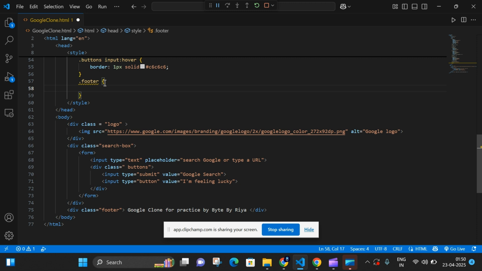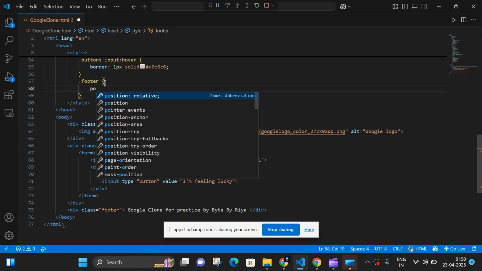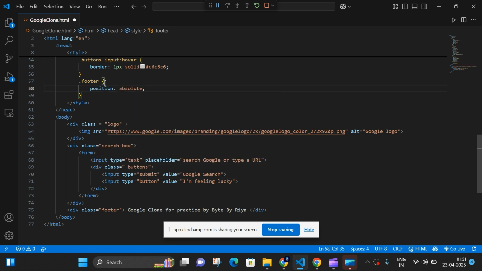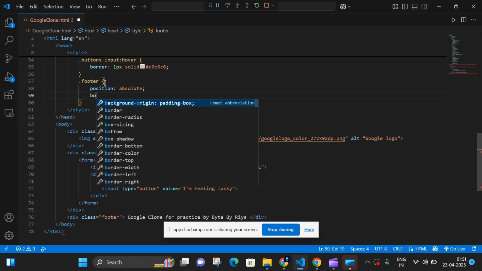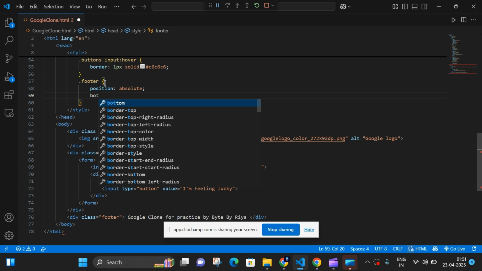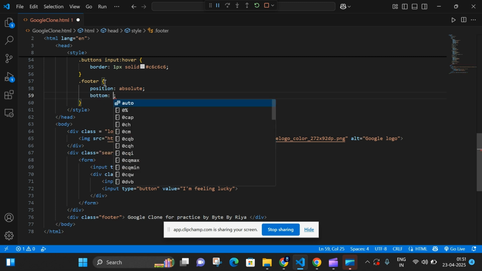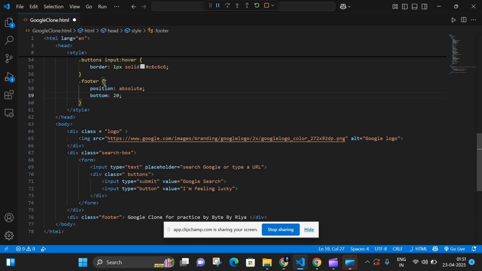What are the things I want to make? Position it absolutely, in absolute way, and it has to be at the bottom. I need 20 pixel, to place it 20 pixel from the bottom of the page. Okay, so it will be above 20 pixel.